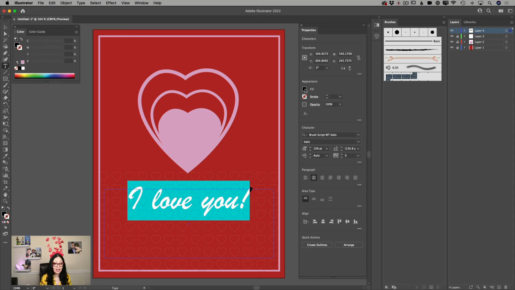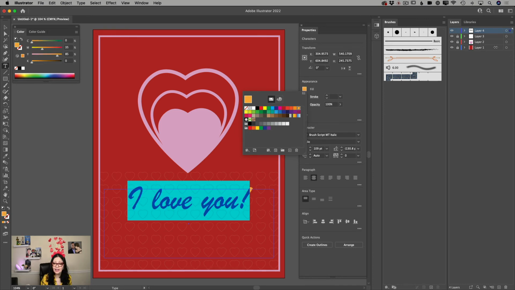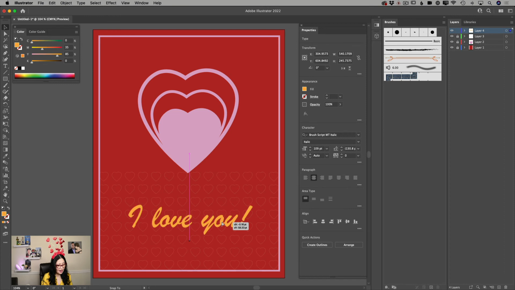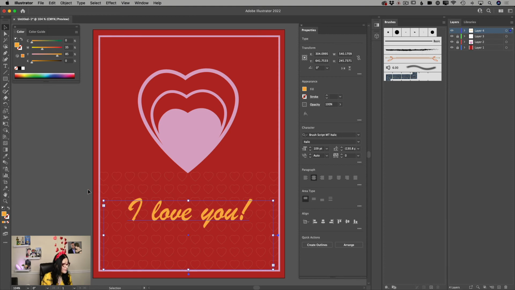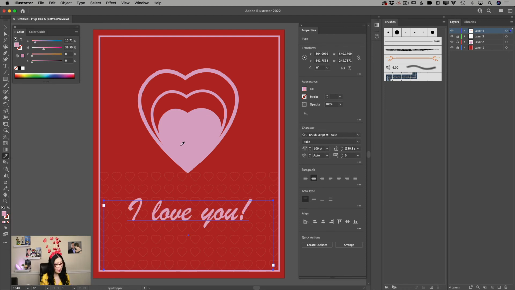Now let's talk about color. You know what? I would like to use my pink color. Or maybe something else. Let's use this yellow color. And let's preview. Oh, something different. You probably expected that I would use the same pink color. Maybe I will do it. To do so, I will click on the eyedropper tool, and I will click on my heart to apply the same color to my text. And I like it.